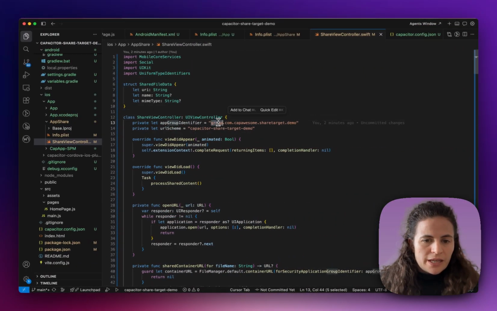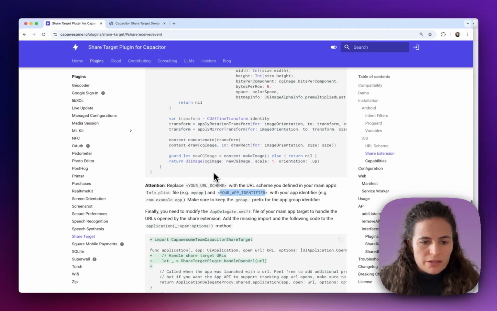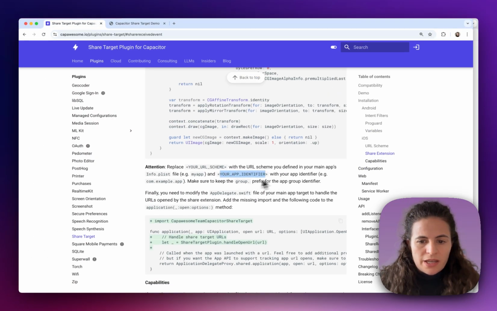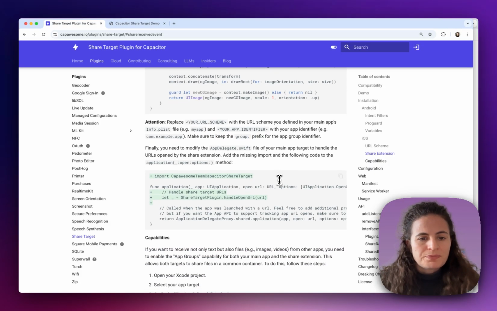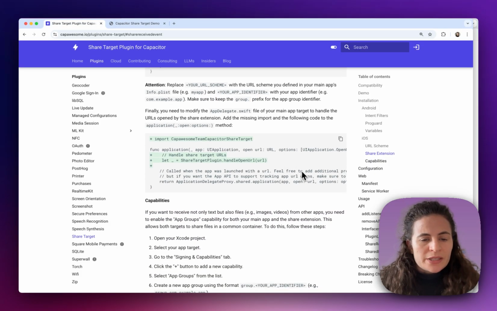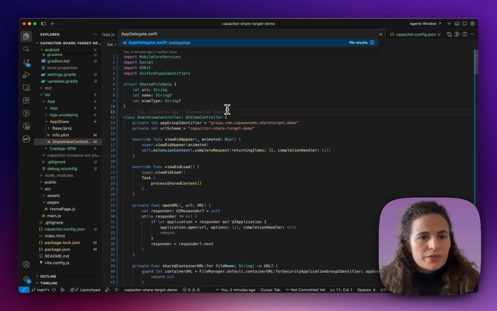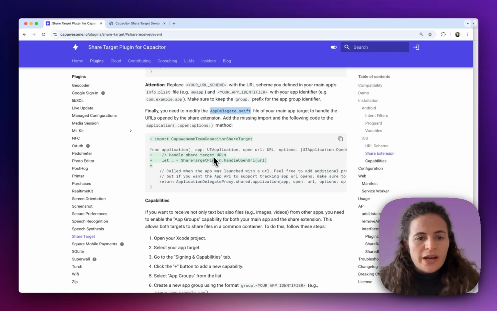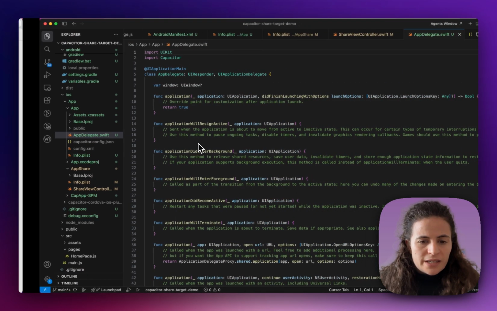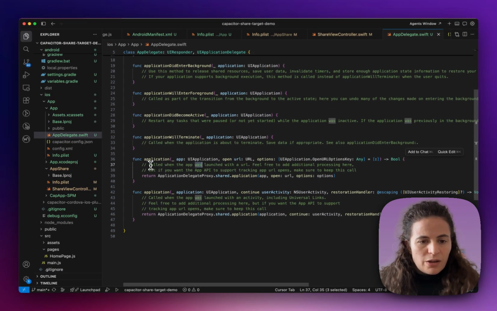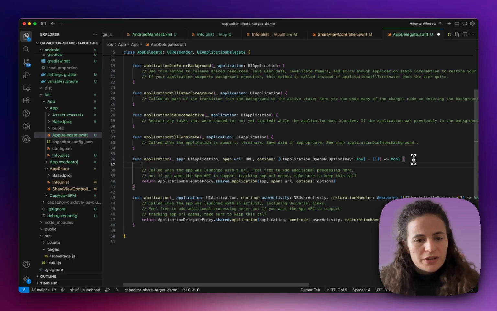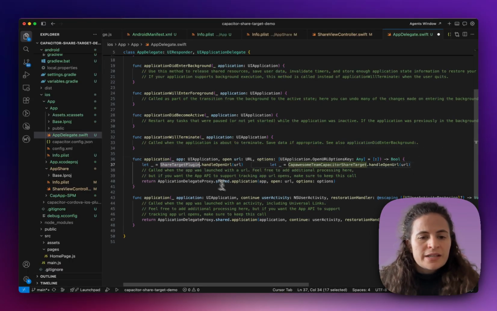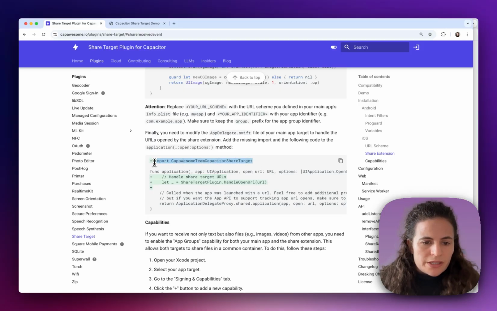Be careful to maintain the group it was before, but if you read it, this is explained here. Make sure to keep the group prefix. Okay, so now we need to do one more thing, which is go to our app delegate Swift file, and we need to add the code that will handle these target URLs. So we need to add this line in the method called when the app was launched with a URL. So here we will add this line, and we need to import this.